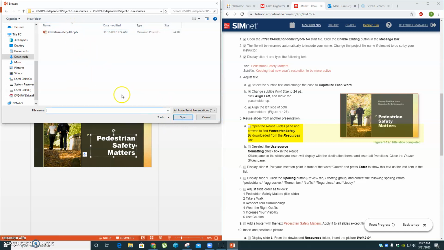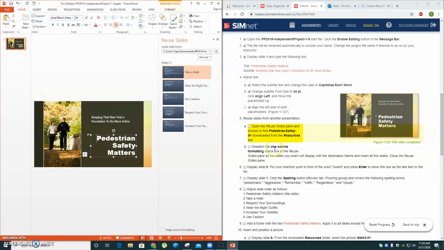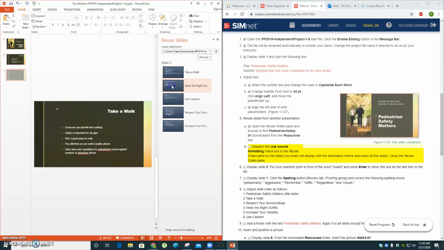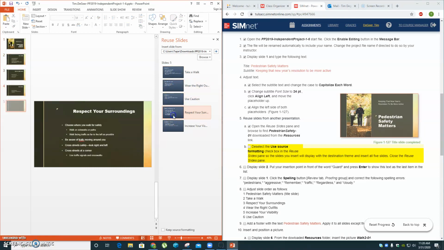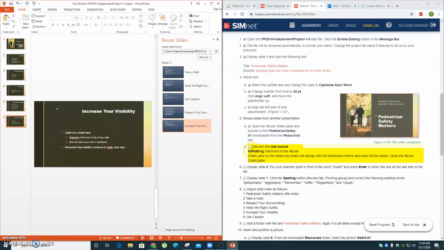There's a folder within a folder. Go into that and find the Pedestrian Safety-01 PowerPoint. Either single-click and click Open or double-click on it. Boom. If the Keep Source Formatting box is ticked down here, we want to deselect that. And then we want to insert each slide. So we're just going to single-click on each one of these, and that inserts each slide into our PowerPoint.